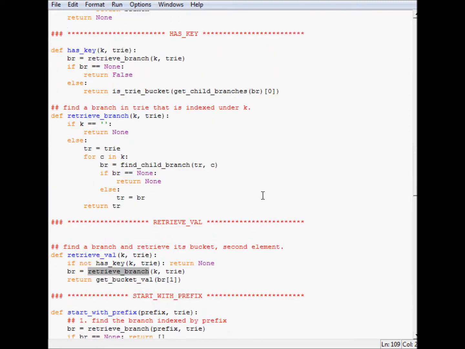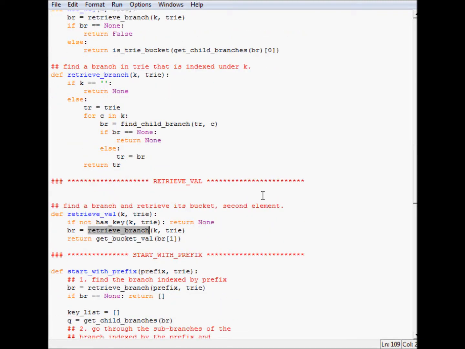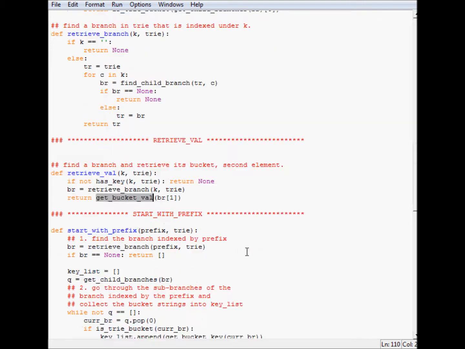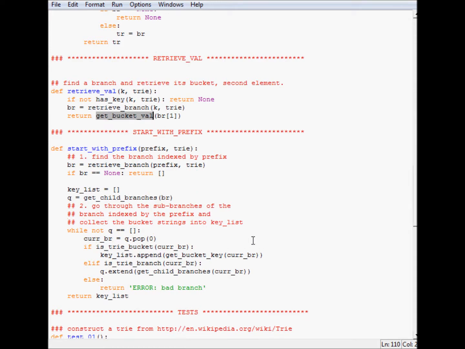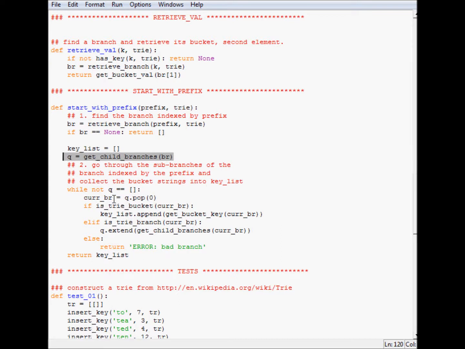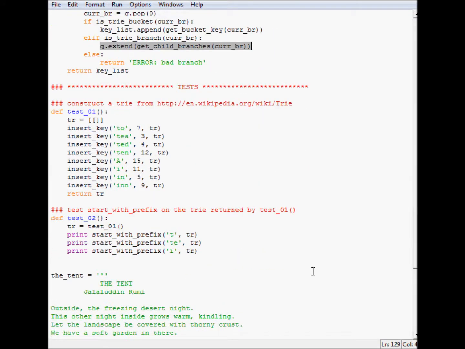So how do we retrieve the value from the trie? First of all, if the key is not in the trie, we return None. Otherwise, we retrieve the branch and get the bucket value from the branch. And this is a function that returns all of the keys that start with a given prefix. We find the branches on the prefix, then collect all of the bucket keys and add them to the key list. And then we return the list of keys.